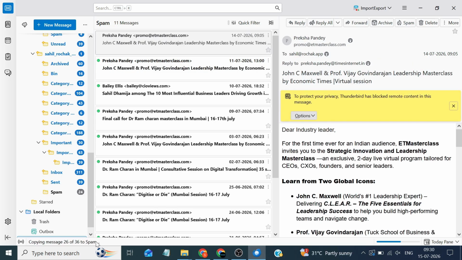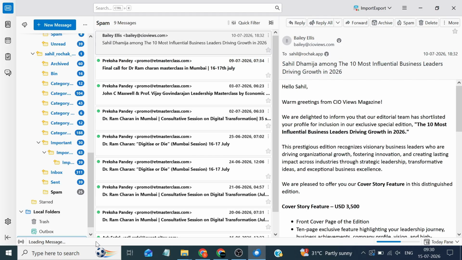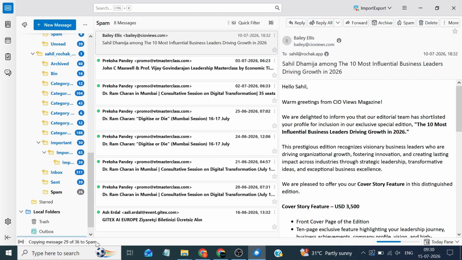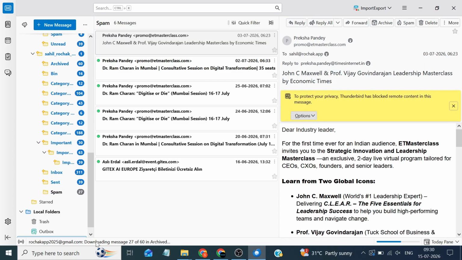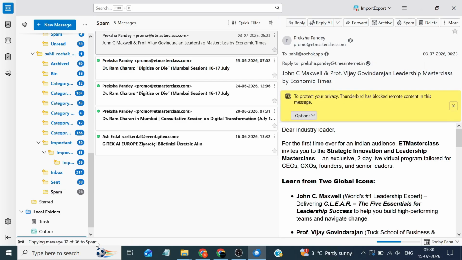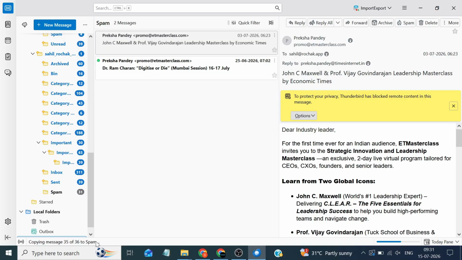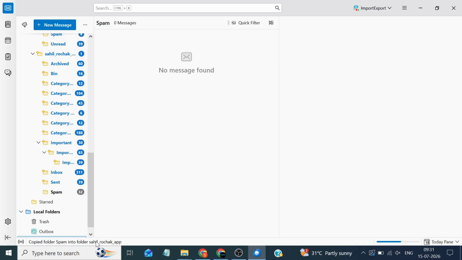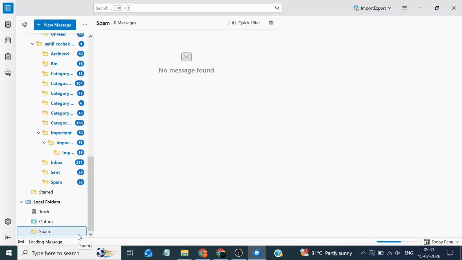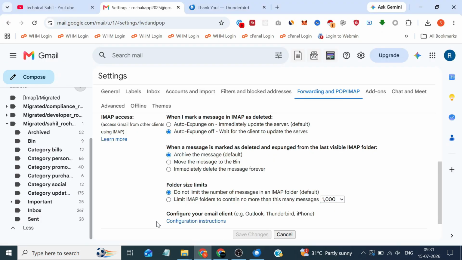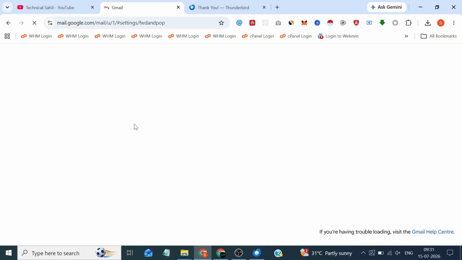The message count will gradually decrease as we have selected move to, so each email is uploaded through IMAP. Larger mailboxes may take considerably longer. Once the local imported folder shows 0 messages, the move operation has completed successfully. It's done. Now return to Gmail and refresh the page so the newly synchronized message labels can appear.